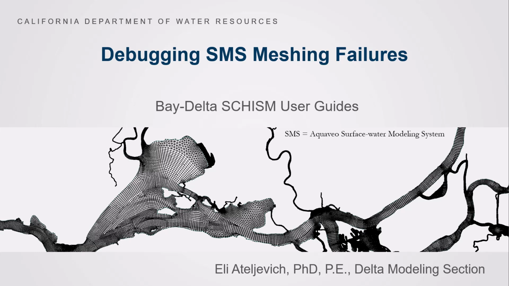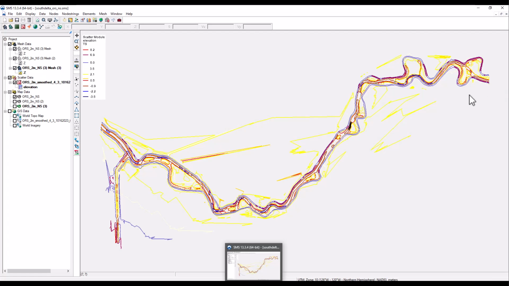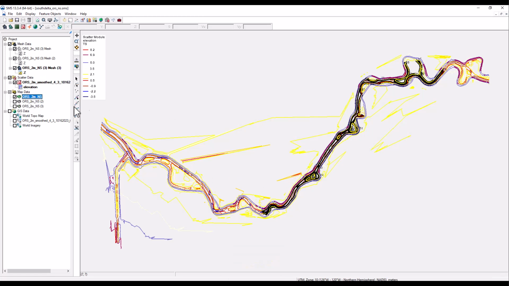The subject right now is debugging SMS meshing failures, by which I mean failures that cause the application to crash outright or cause the meshing process to halt. Here we have an example of a map that produces just that kind of meshing failure. In fact, we're going to start with a total crash. ORS 2 meter NS is a mesh in the South Delta.